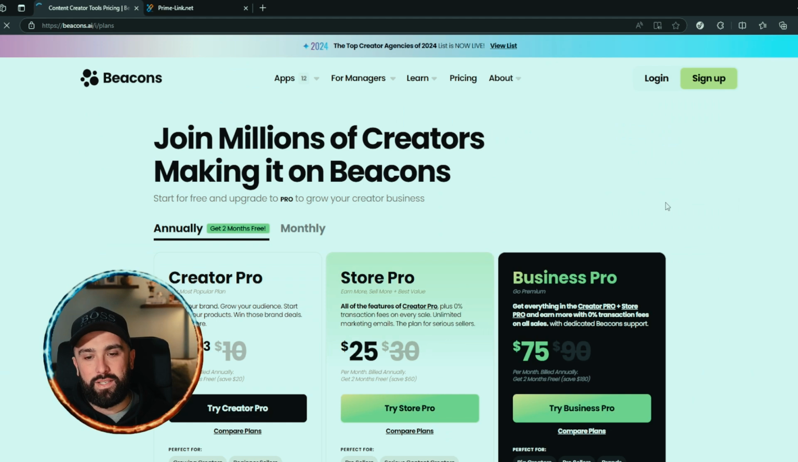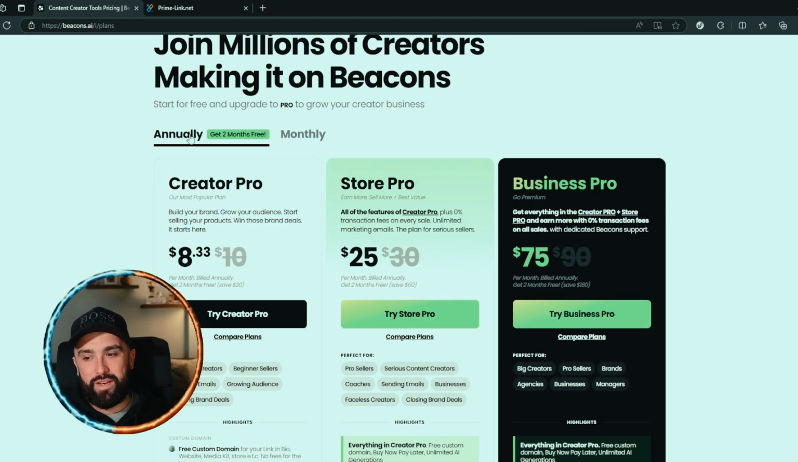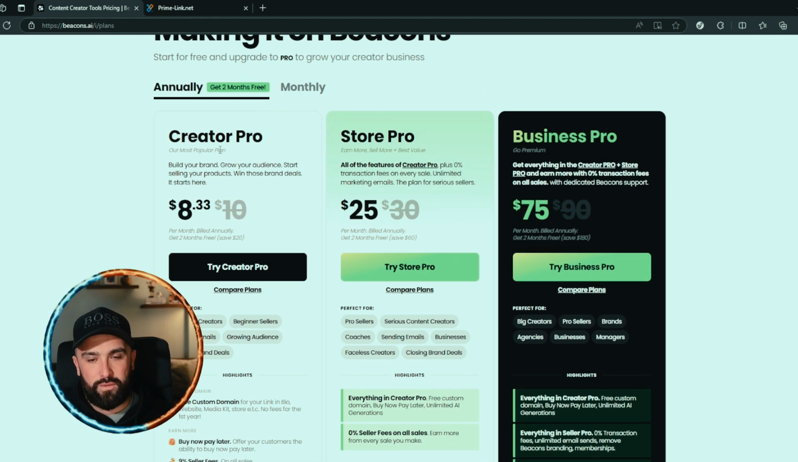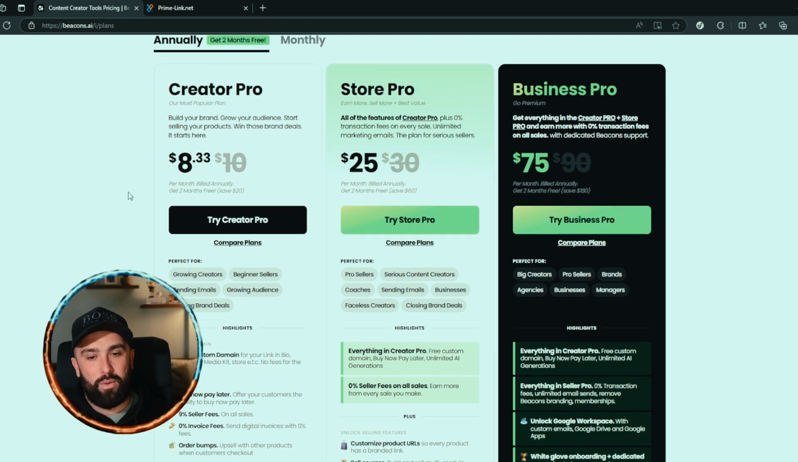Okay, so we can click on this section above and you can see that they have an annual plan where you do get 2 months free. Creator Pro, which is $8.33 per month, billed annually. Store Pro, $25 per month, billed annually, or their Business Pro, which is their top plan, $75 billed annually.